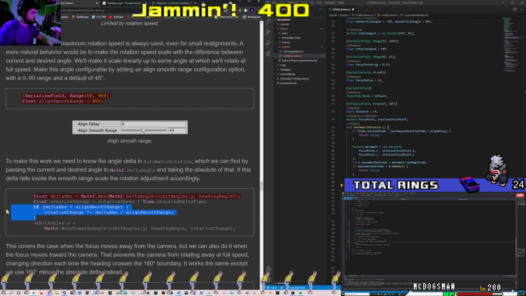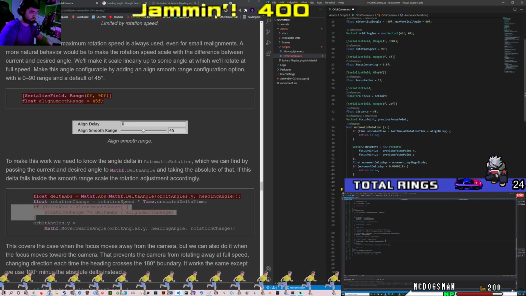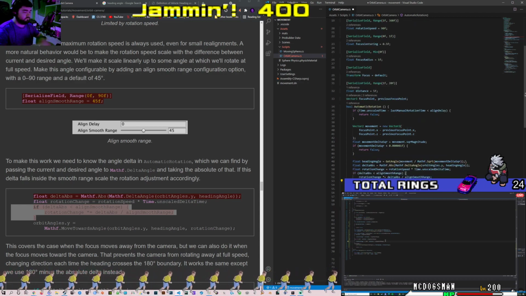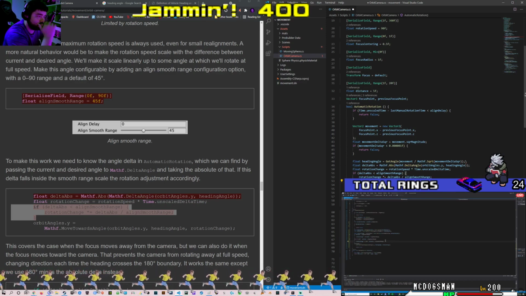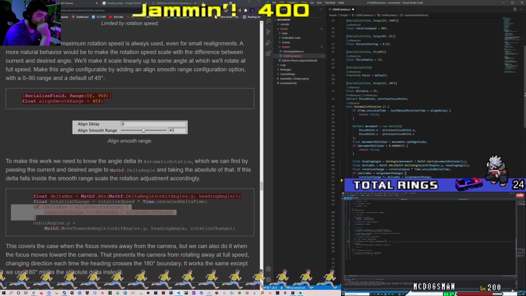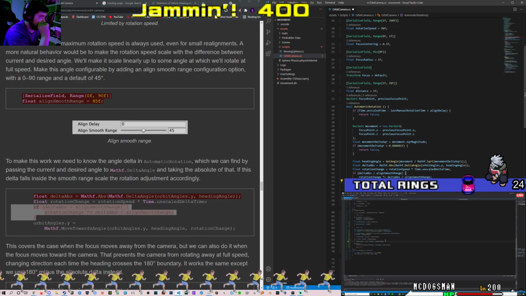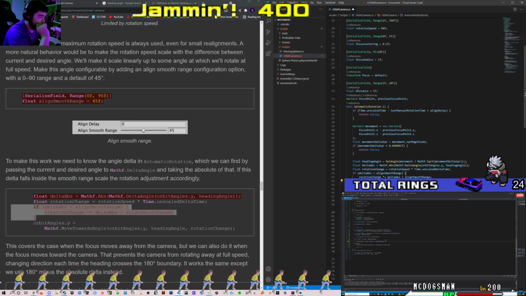And if it is less than that, then it'll be equal to itself times the change, which is what we are inputting basically, our delta ABS. And that is divided by, what is that? Align smooth range. That's, I think, 45 degrees, yeah.